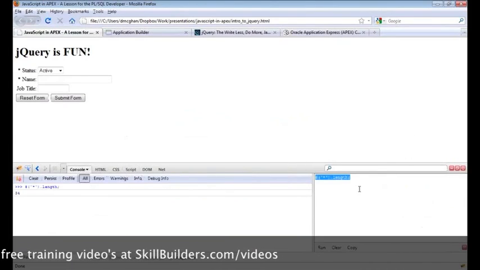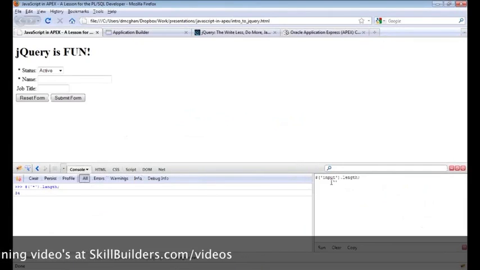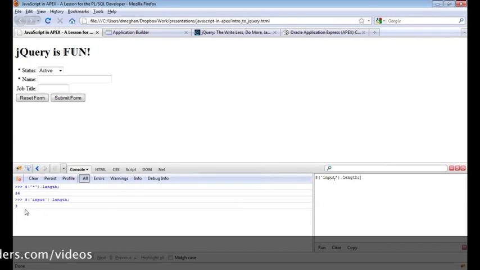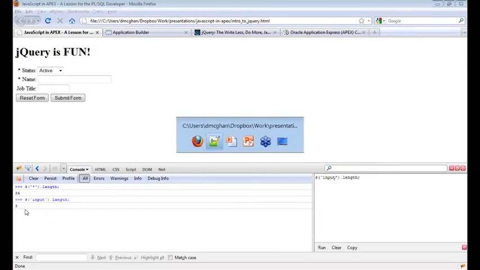Bring in that jQuery code. So here we're selecting just the inputs, looking for the length. We run this, and we get back 3. So far, so good.